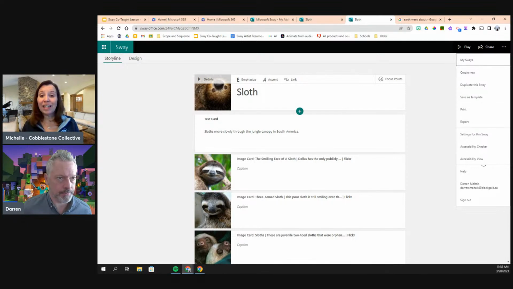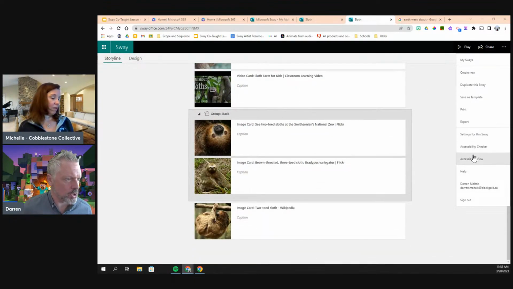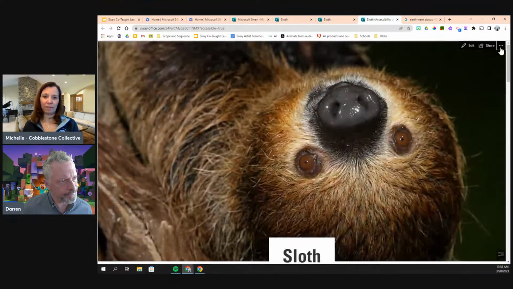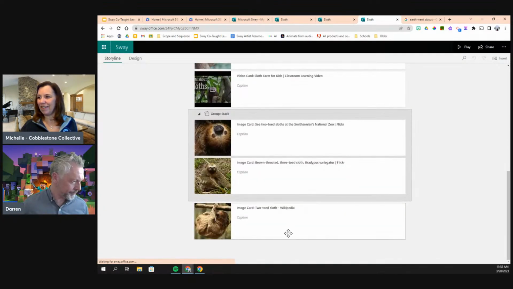We can take a look in accessibility view, so it's just a little bit easier to manage if we have some accessibility needs. I can go here and I can do accessibility view. Makes it big, easier to read. Okay, and I want to try one more. I'll go back and edit.